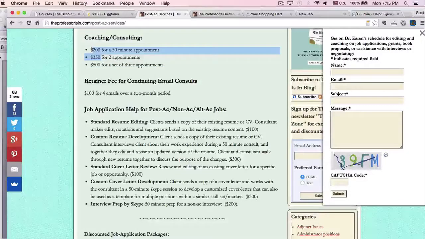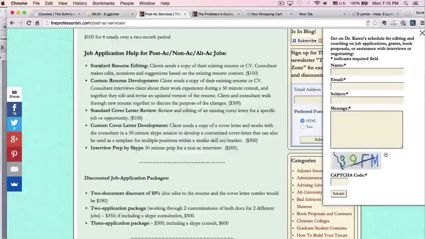And typically you offer a discount for longer periods. So there's a $50 discount from 1 to 2 hours, and then there's another $50 discount for 2 to 3 hours. Other services like resume editing, custom resume development, standard cover letter, you see $100, $300, and $100 respectively.